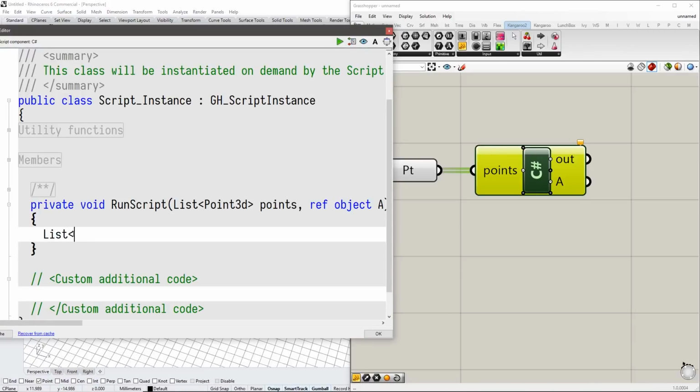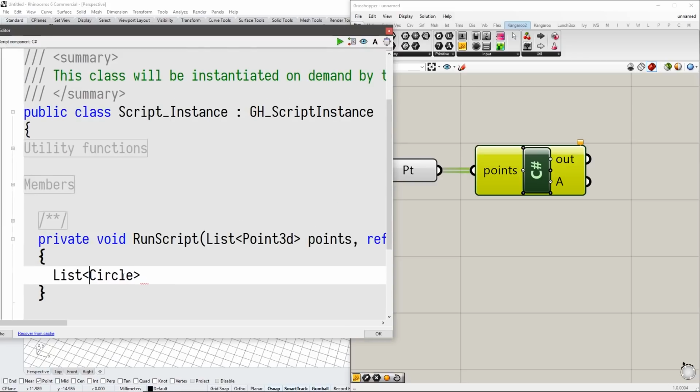So let's create an empty list that will store circles. So list circle. Okay, so circle is a data type. This is the first time you see it, but this is the data type that represents circle. Obviously, this data type also came from the Rhino Common Library. We will call this circles, plural, because it's a list, and then we assign an empty list of circle to it.